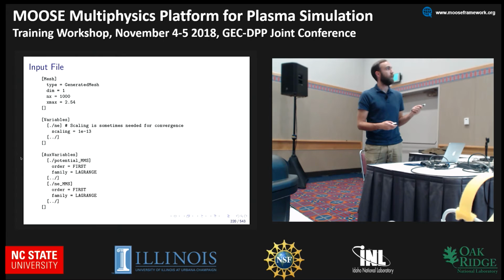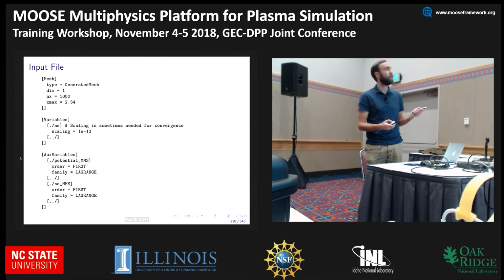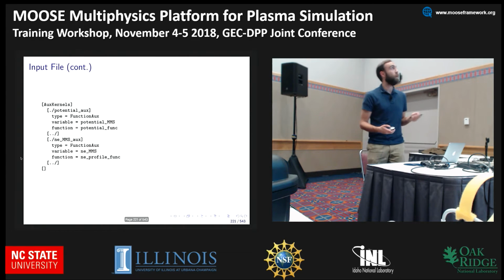So we've added a couple auxiliary variables, which will be talked about later. These are being used to compare the potential method of manufactured solutions and electron density. So these are the values that we're comparing to. And again, these are the auxiliary variables being computed that we can use to compare our solution to in this case.